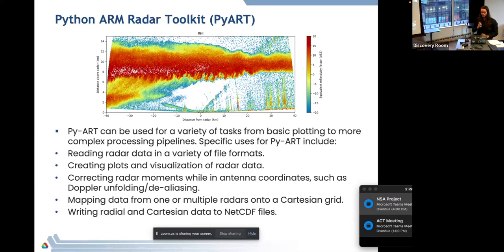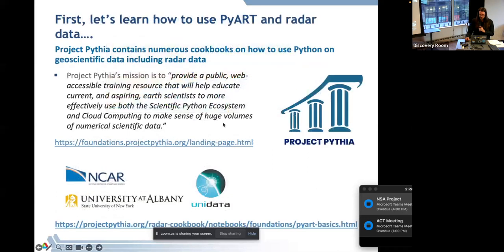And we do this with tools such as the Python ARM Radar Toolkit, called PyART. This is a toolkit that is developed by our group here at Argonne that is used for a variety of tasks, from basic plotting to more complex processing pipelines. It can read radar data in a variety of formats, create plots and visualizations, and do corrections on the radar data, as well as writing radar data into a commonly used data format in the atmospheric sciences and geosciences called NetCDF.